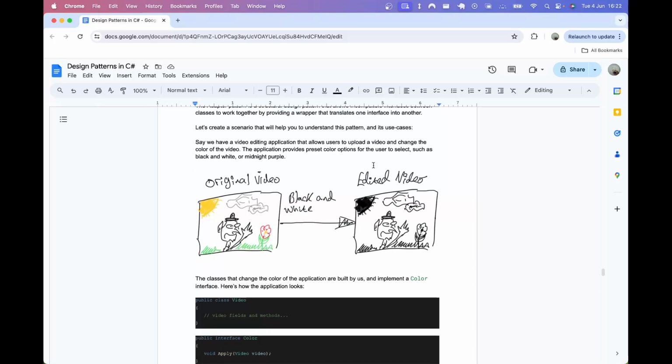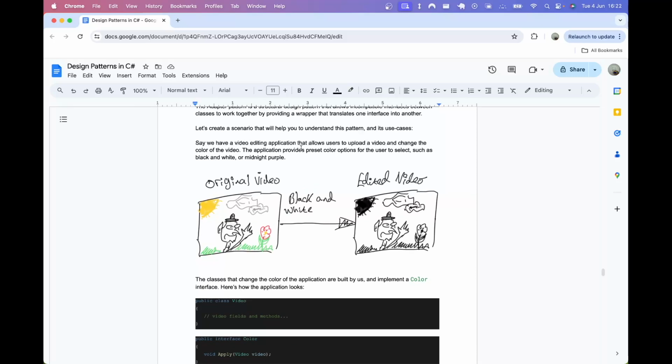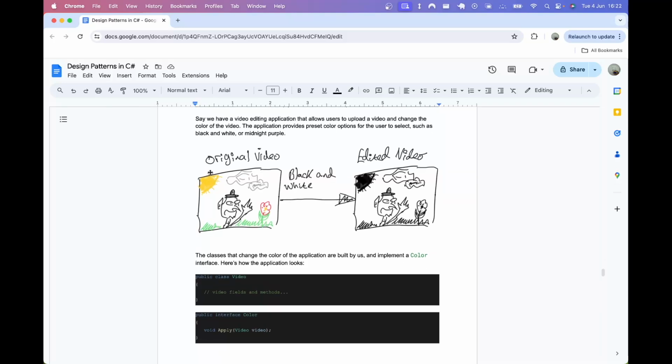So say that we have a video editing application that allows users to upload a video and change the color of the video. The application provides preset color options for the user to select, such as black and white or midnight purple. So as you can see here, we have the original video with color. It then goes through some sort of black and white algorithm, and we finally get the edited video with all of its color removed. In this case, the video is made black and white.